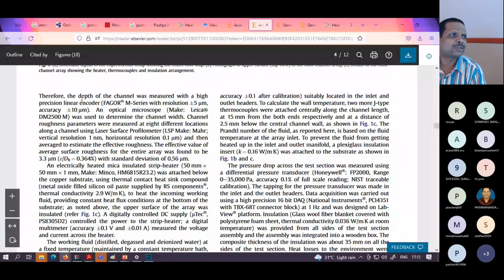Depth of the channel was measured with a high precision linear encoder. Fagor brand is there. Optical microscope, Leica brand is given. Very reputed. And when you purchase, you may ask, sir, how to know which is branded? You read the previous papers. They will tell you which microscope to purchase, which pressure transducer to purchase, and the model number will be given. Your work will be similar to them. From there you get the idea.